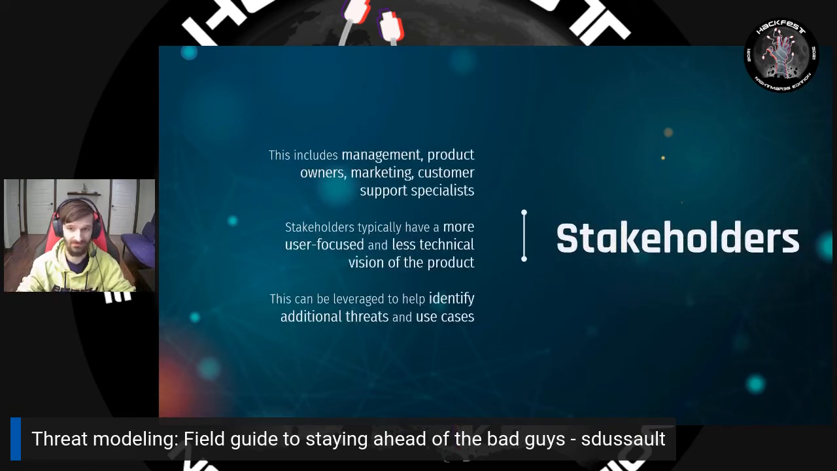Finally, stakeholders. And when I say stakeholders, it's really a broad definition in this case. It's basically anything from management to customer support specialists. Because yes, customer support specialists can also be involved in the process. Oftentimes, they have a really good understanding of the way that customers are going to use the application, maybe the way they deploy it, and maybe some special requirements that they have.